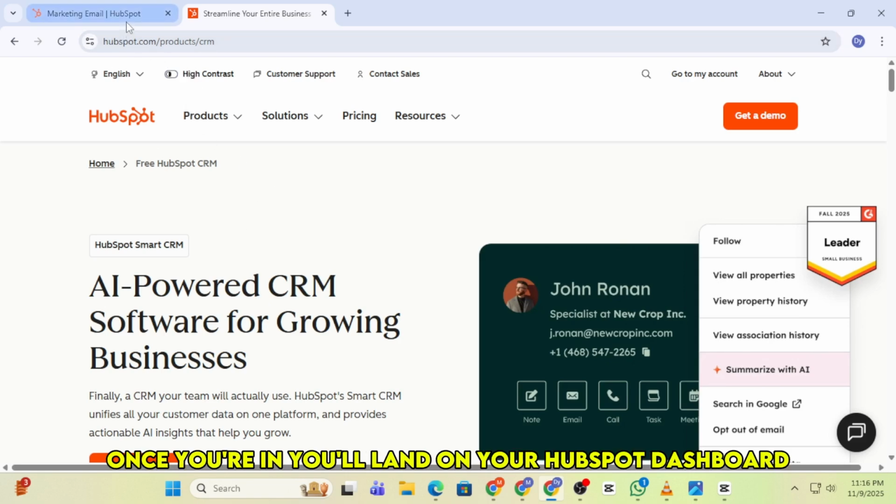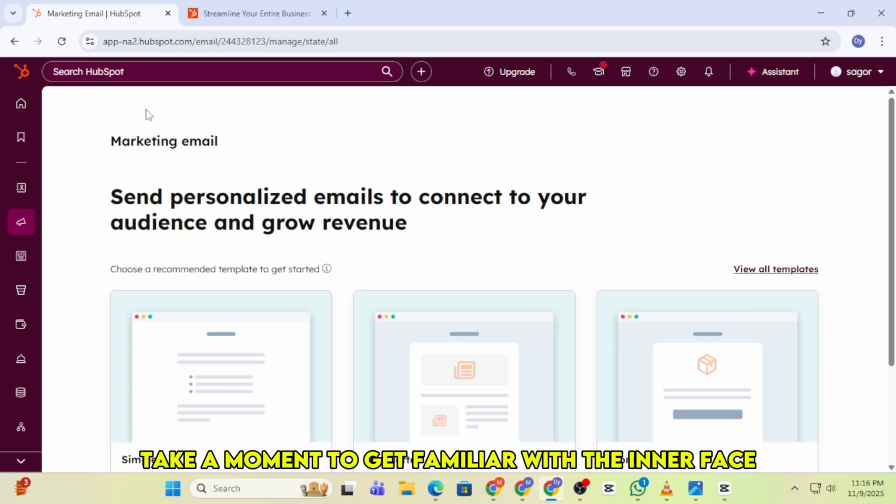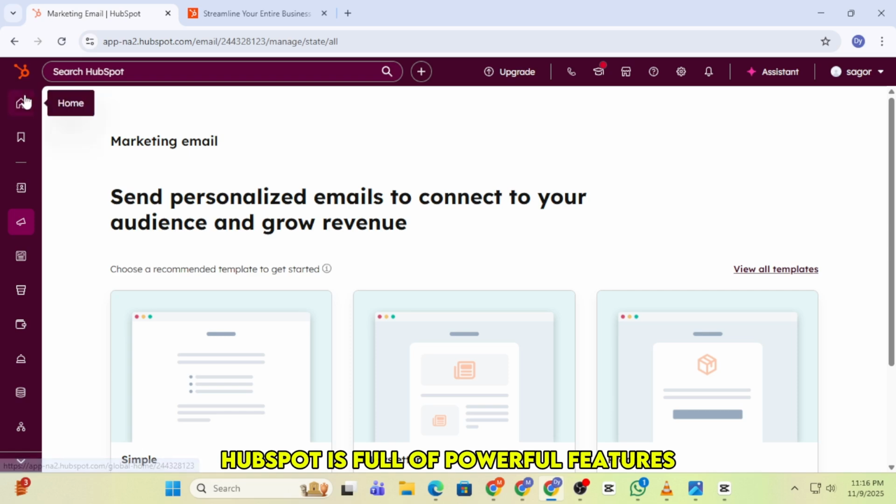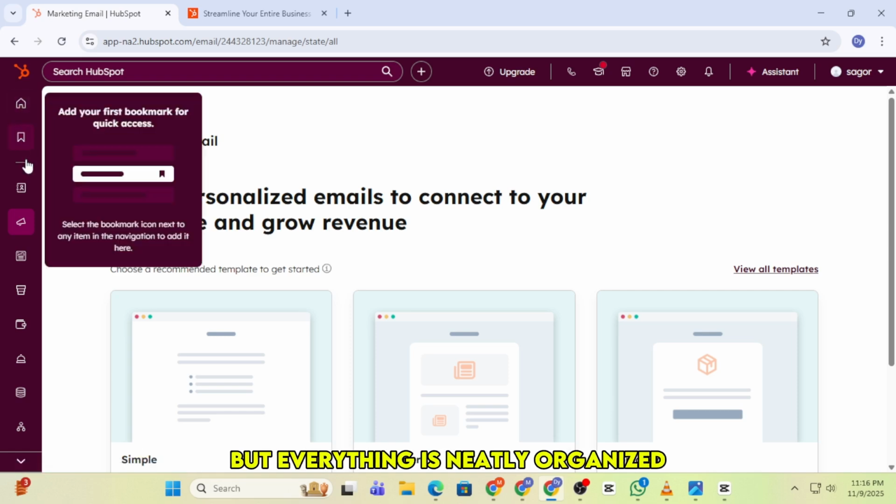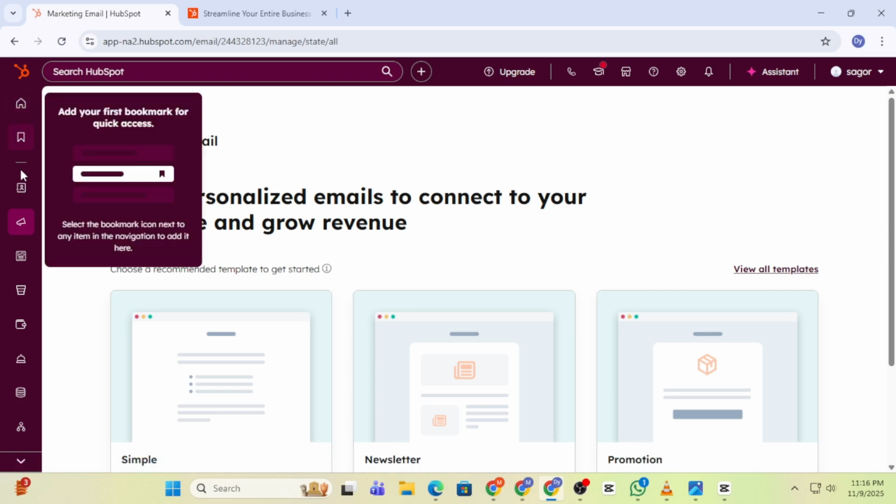Once you're in, you'll land on your HubSpot dashboard. Take a moment to get familiar with the interface. HubSpot is full of powerful features, but everything is neatly organized once you know where to look.